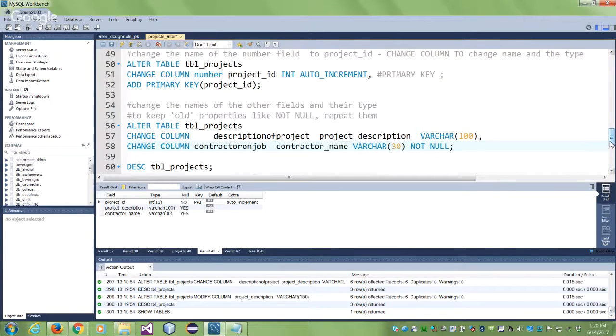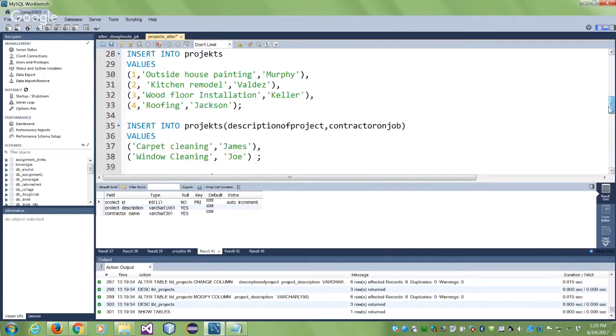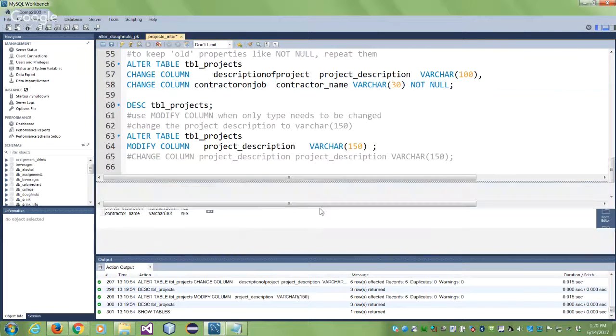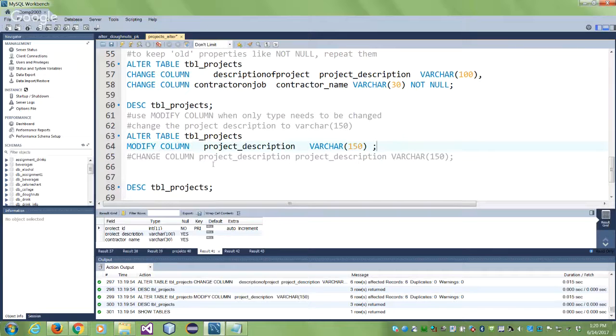Because I've made it not null in my description. See, not null. If you don't keep it, it goes away. It doesn't stay. So keep it. So now this comment at line 55 will make sense. And now let's try it with modify. I don't know about modify, because modify is a different verb. I don't think you should need it.